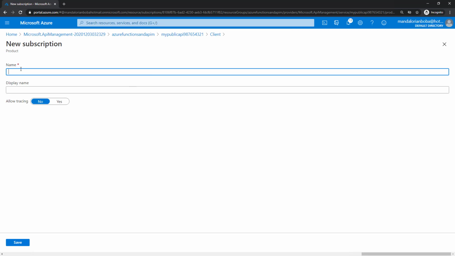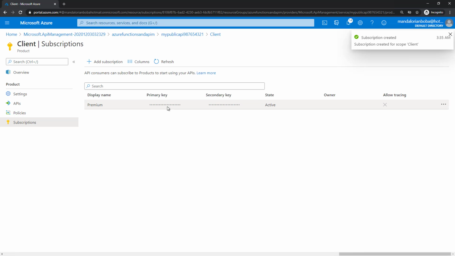The names have to be unique. This is a really tricky thing. So if you want to have multiple premium subscriptions across different products, you need to make sure the name itself is unique. The display name can always just be premium. So I'm going to say client premium. And that will create a subscription.